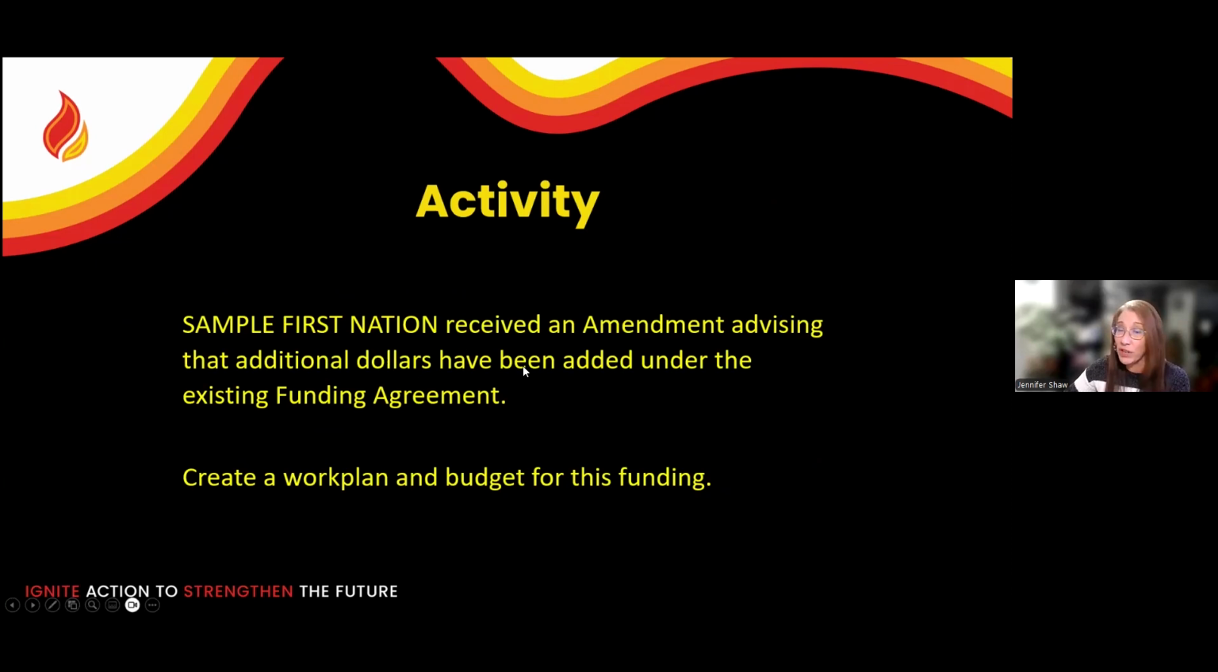Sample First Nation has received an amendment advising that additional dollars have been added under the existing funding agreement. So create a work plan and budget for this funding. So I'm just going to stop sharing and reshare a different screen.